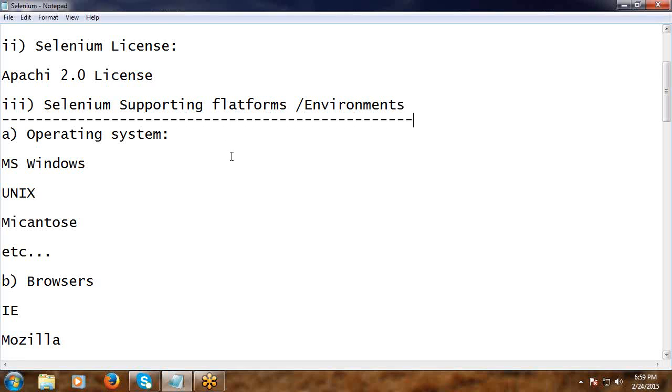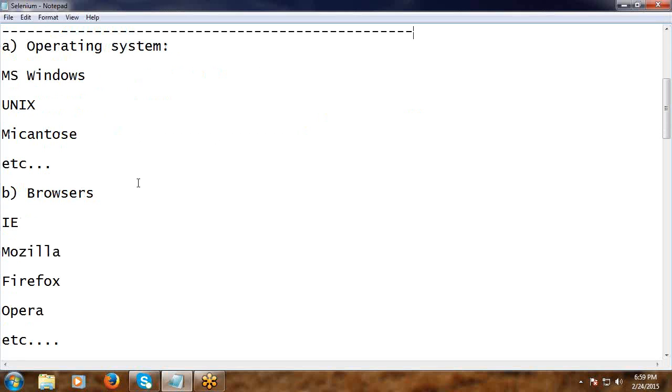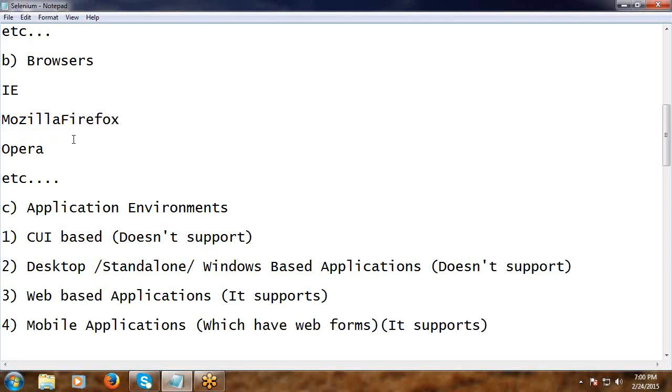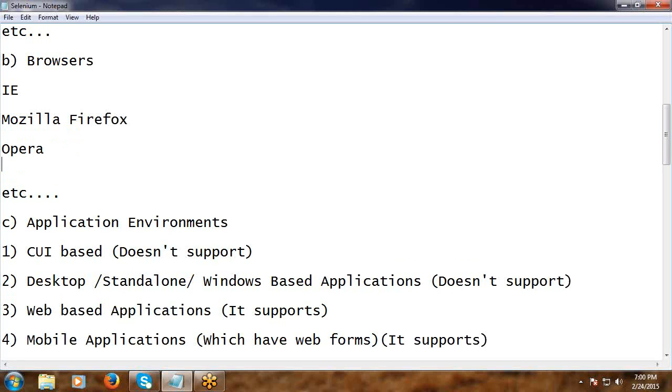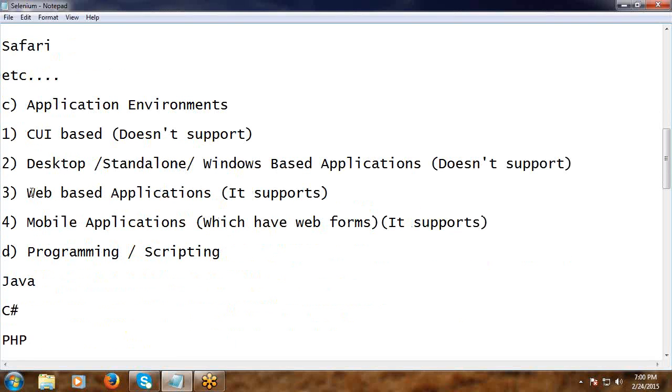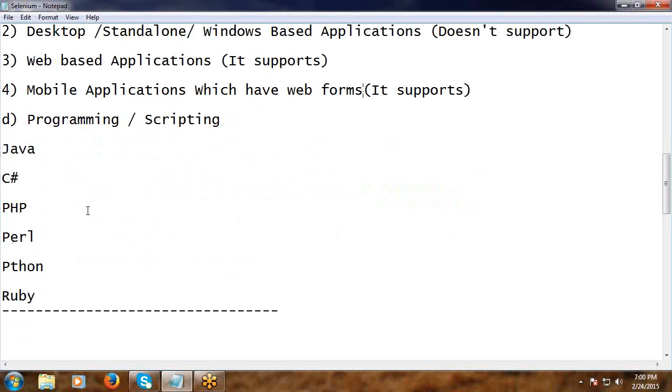Selenium supporting environments. First, operating system: it supports Windows, Unix, and Macintosh. Next, browsers: it supports all leading browsers in the industry: Internet Explorer, Mozilla Firefox, Opera, Safari, etc. Next, application environment: it supports web-based applications and mobile applications which have web forms. Next, programming or scripting: UFT supports VB script only, but Selenium supports Java, C#, PHP, Perl, Python, Ruby.